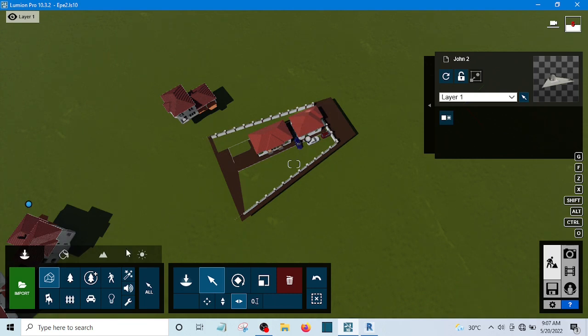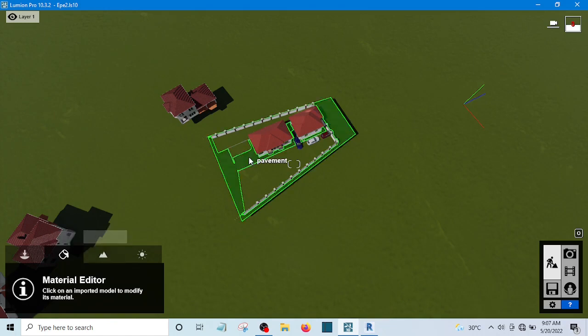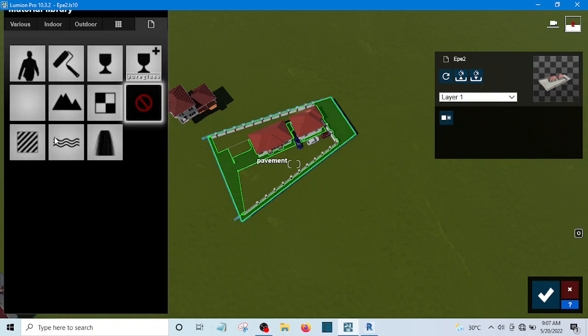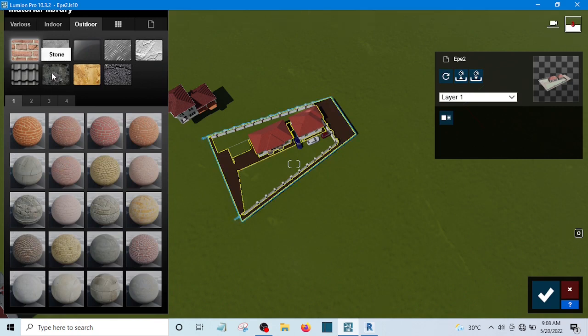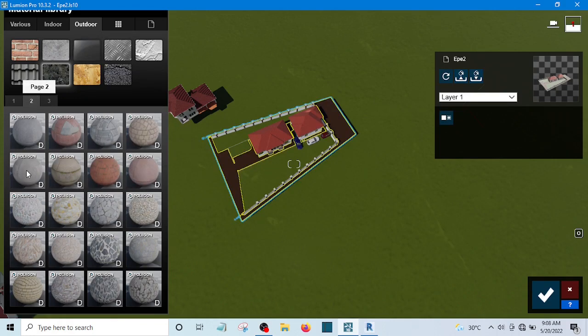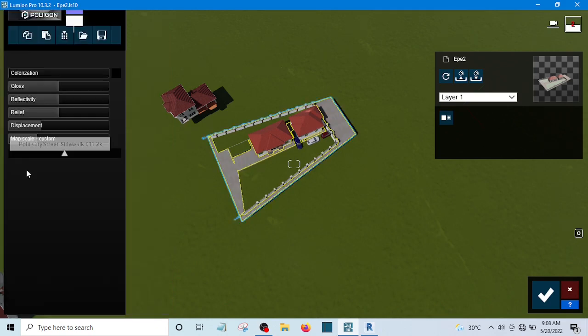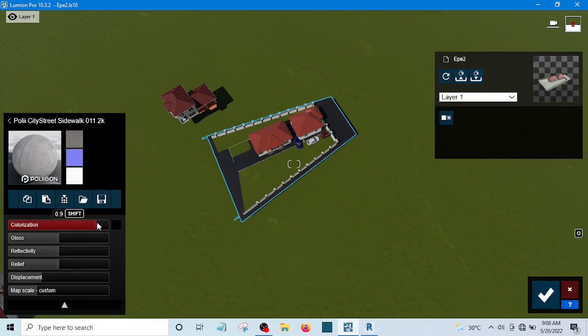Yeah, that is it. Then the next thing is I need to apply material for the pavement. So I'm going to select the pavement and the outdoor. Let me use outdoor and I will select stone. And after selecting stone, let me go to page 2. Okay, this is the one I normally use for my pavement. So I am going to increase the colorization to make it more black. Then as for the reflectivity and glossiness, I'm going to leave it that way.